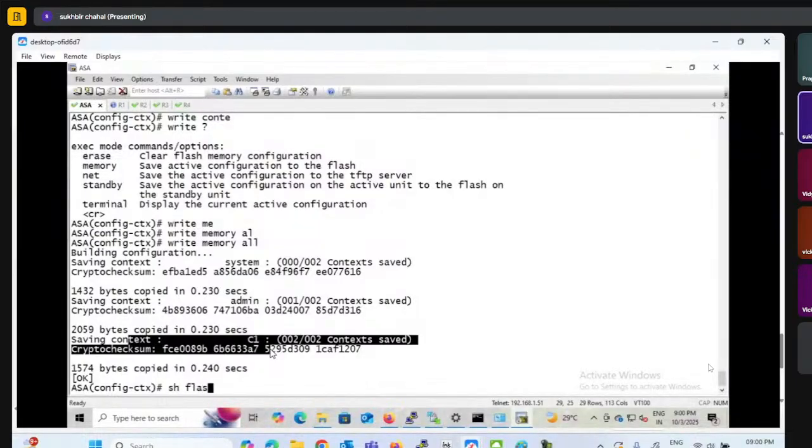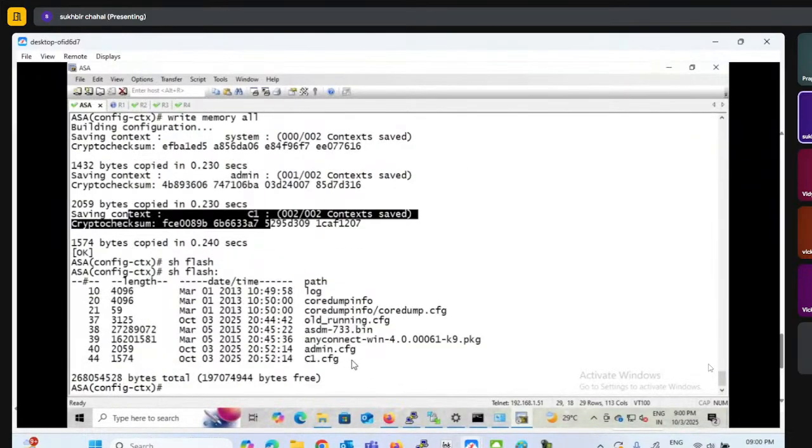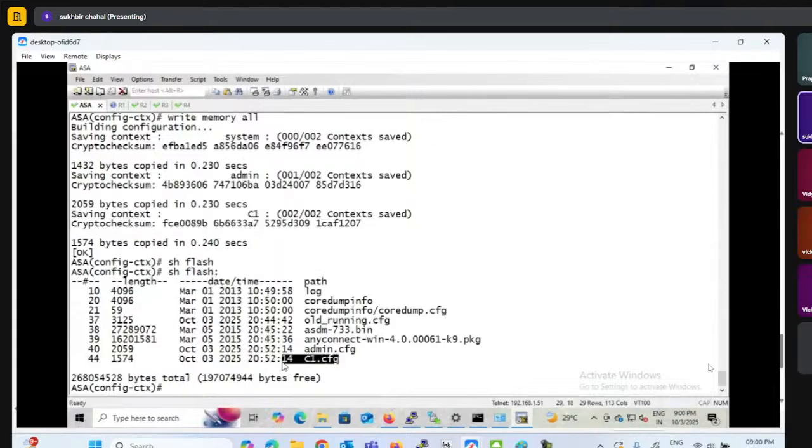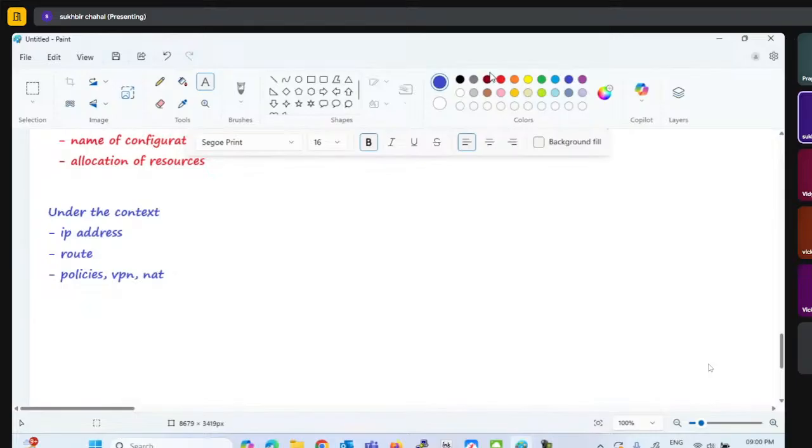If you check now, here is the file, because we saved the configuration, right? So there are two types of commands. One is write memory all.